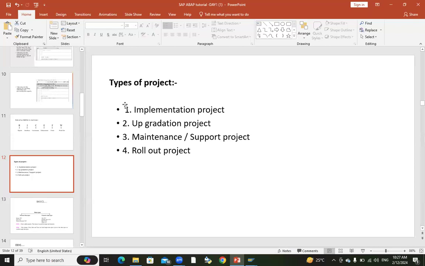Then the upgradation project. Implementation project means this is a new project, a new SAP implementation. Previously, we did not have SAP; now we are implementing it. Now we are buying SAP. Okay, so next is the upgradation project. What is an upgradation project?